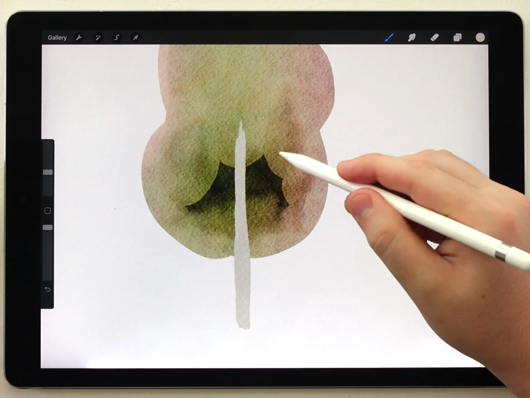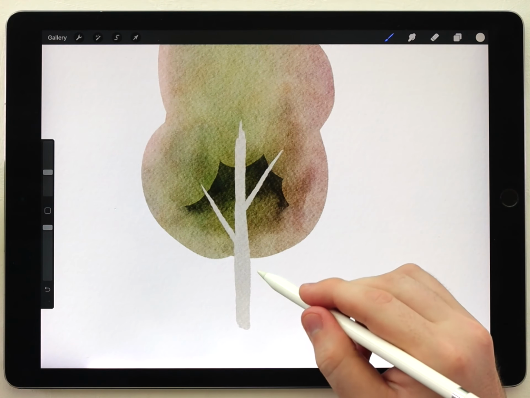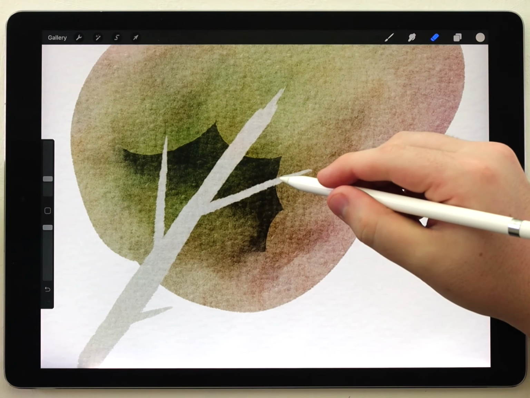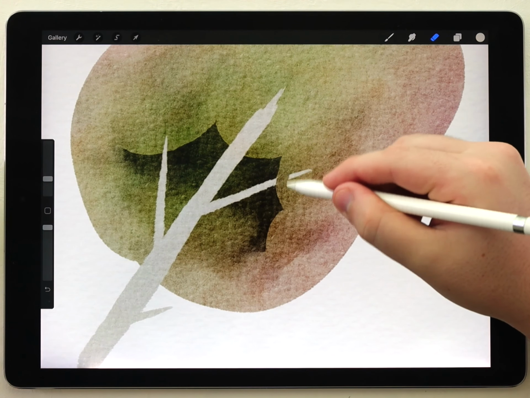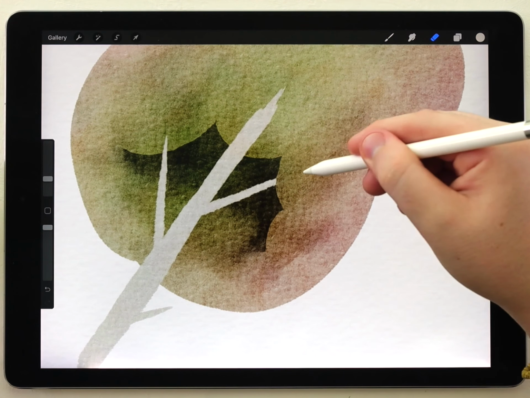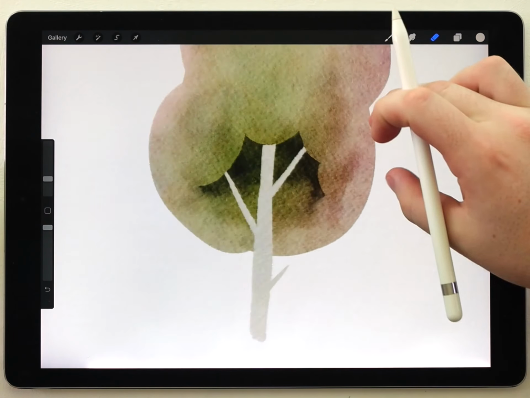And then I think I'll throw in some branches as well, just like that, maybe just 2 branches. And then maybe 1 little branch down here. And then I can go in there and erase it just along that shadow we did. So it sort of looks like the branch is going into the foliage and just kind of disappearing in there. There we go, that looks pretty good.